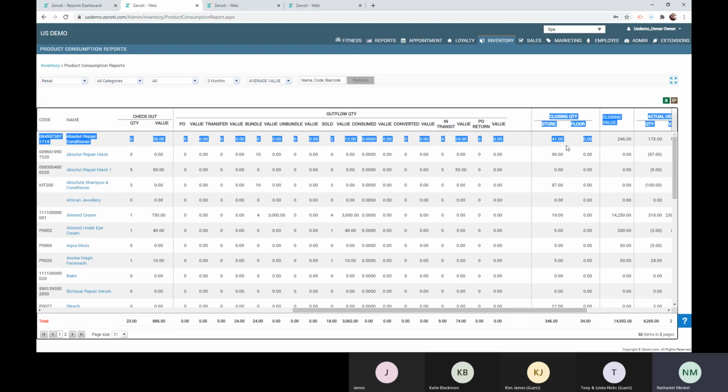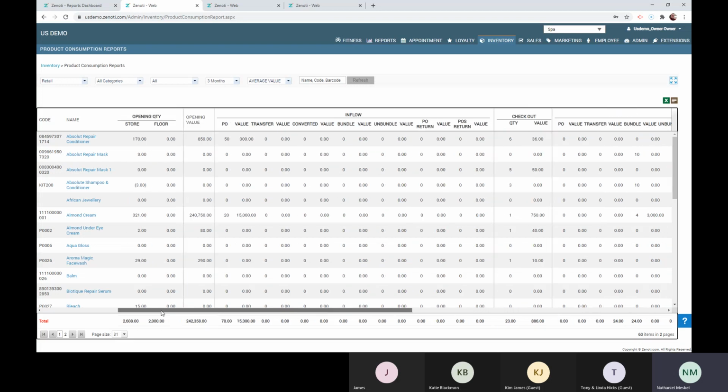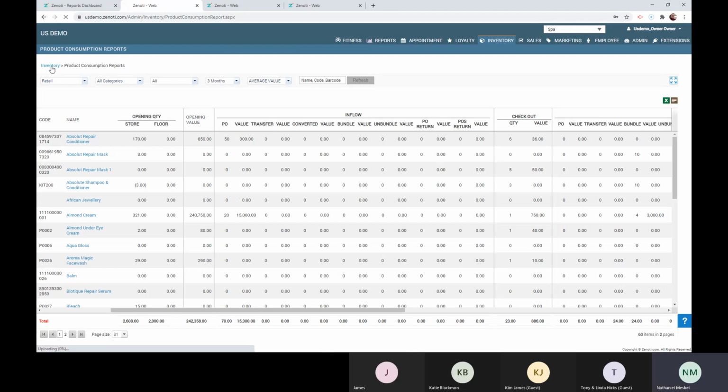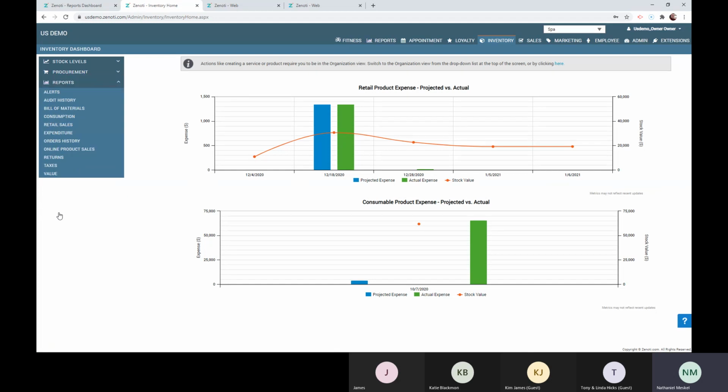And then you would see here on the far right, the closing quantity. So based on today's date within this time frame, where you're at with your products and the value of them, again, at this point in time. So this again gives you that overall picture of your retail, or excuse me, your products, depending on what you've selected over that configurable time period. I'll jump back in here real quick.